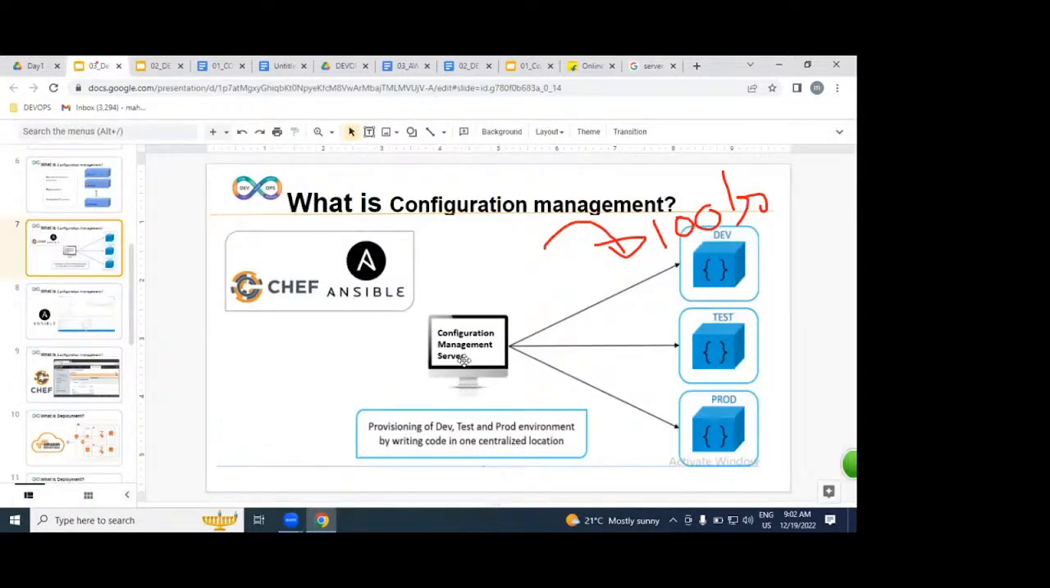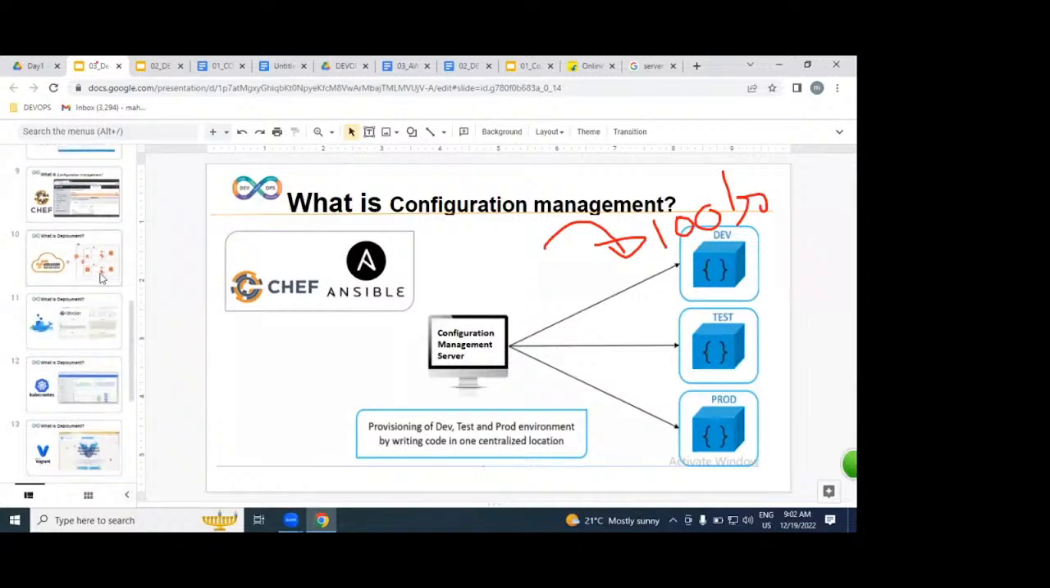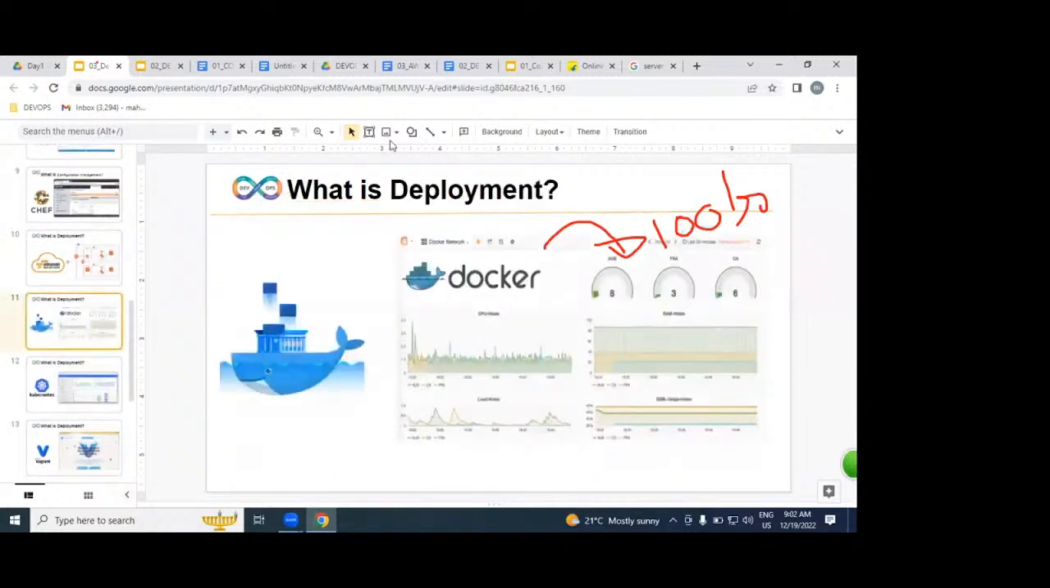Fine. But are we deploying our applications on only AWS servers? No. We can deploy our applications on Docker also. We can deploy our applications on a Docker container.